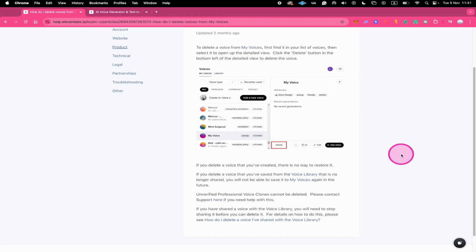Now, if you don't find the delete button for a certain voice, then here are the two possible reasons. First of all, unverified professional voice clones cannot be deleted. You should contact the ElevenLabs support if you need help with this. And secondly, if you have shared a voice with the voice library, you will need to stop sharing it before you can delete it.